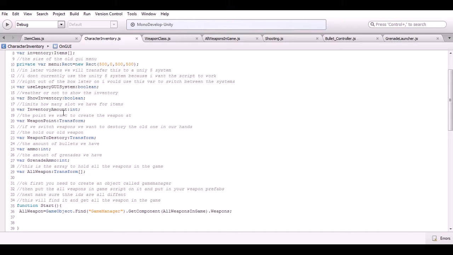Then we have the weapon point. This is where we want to instantiate the gun, which is usually the hands, but that's what that is. Then we have the weapon to destroy. Now if we're holding a gun and we create a gun, we don't want to hold 2 guns because that would just confuse us and they would be at the same point. We want to hold 1 gun. So we destroy the old gun and then put the new gun in our hands. And this is the amount of ammo that we can hold, and this is the amount of grenade ammo we can hold, and this is all the weapon prefabs in the game.